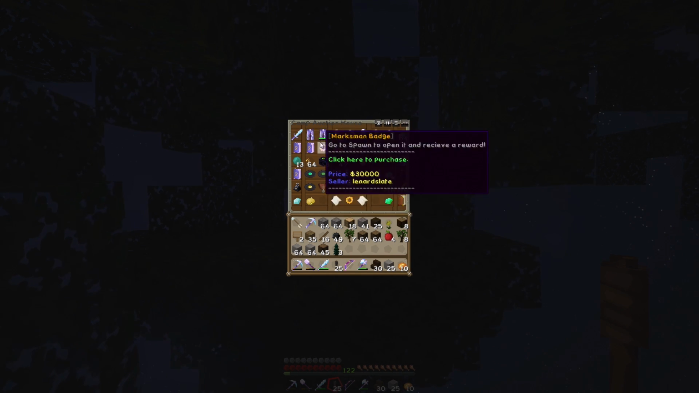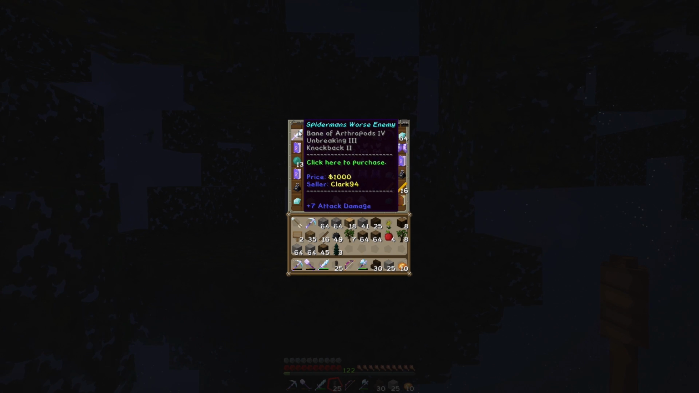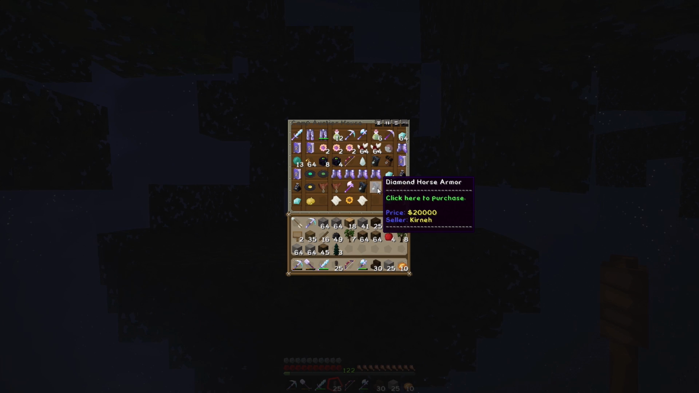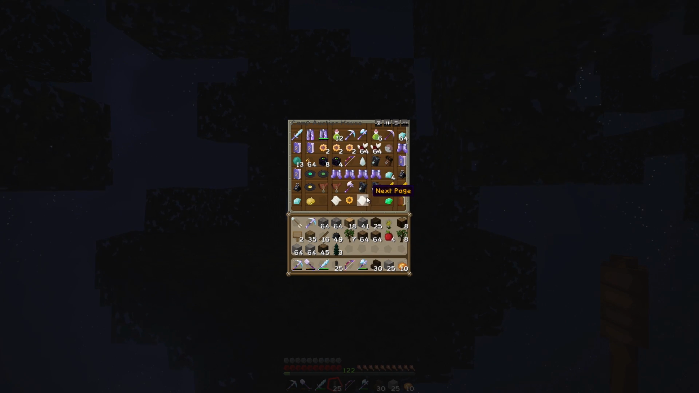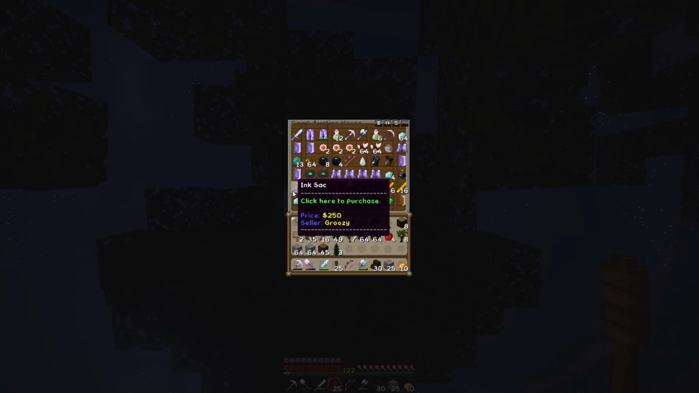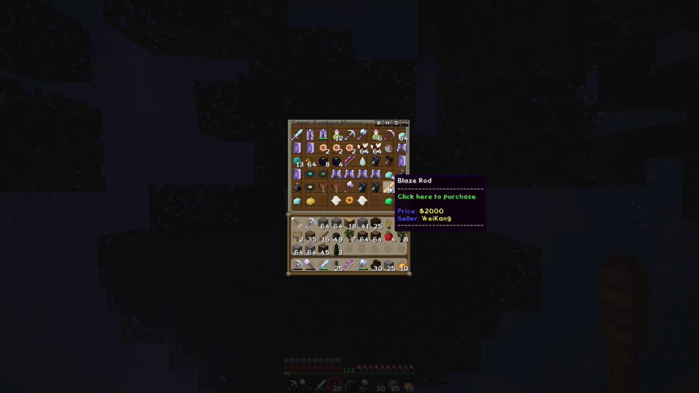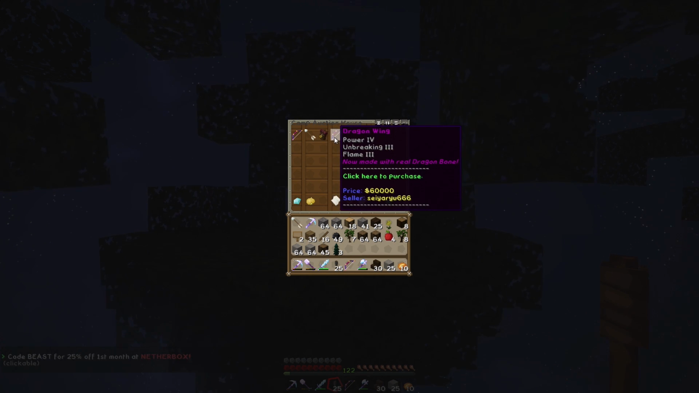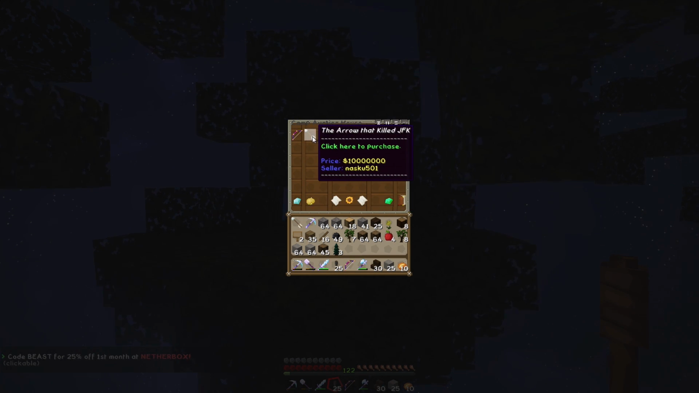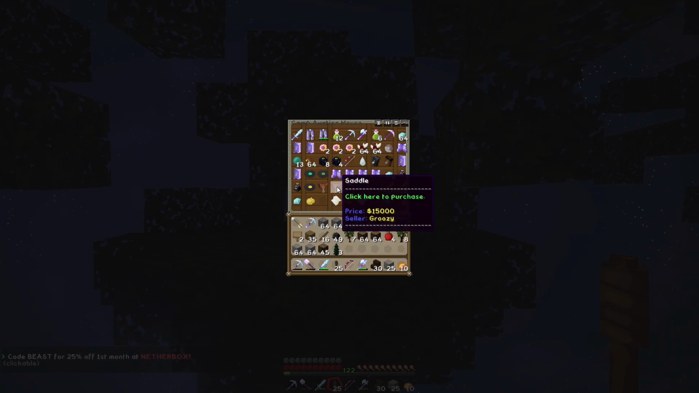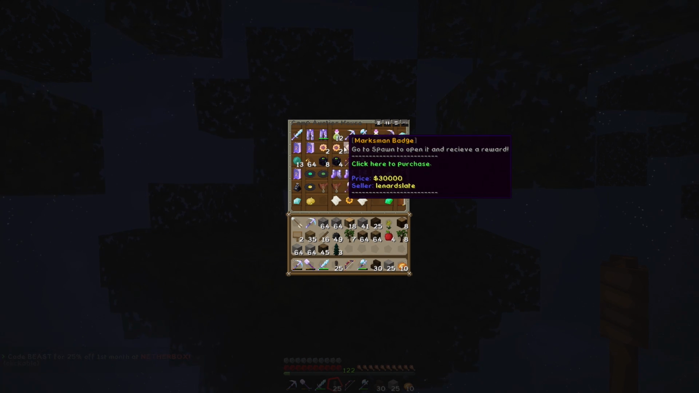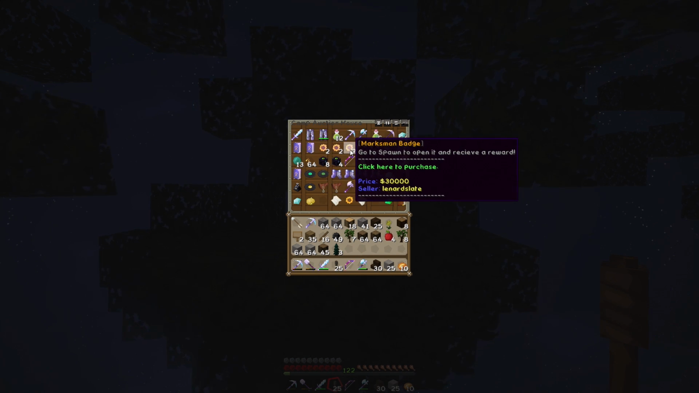People are finding bottles of enchanting. That's kind of neat. Diamond horse armor. Oh, their horse armor is a bag. That's cool. I noticed that with Chroma Hills, their horse armor doesn't look like it's textured. Dragon wing. The herald that killed JFK. Oh yeah, Leonard is selling badges now for fairly cheap.